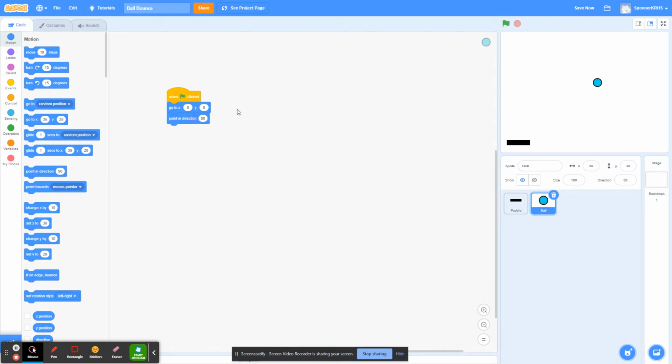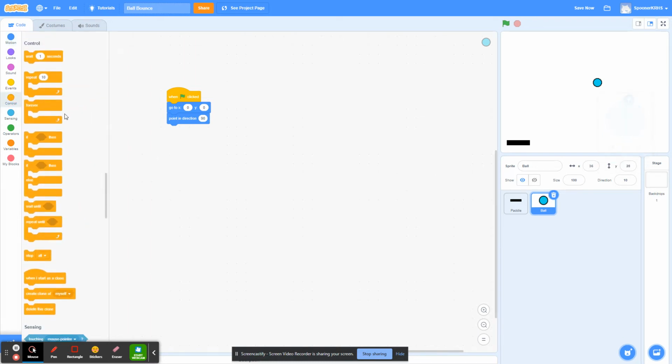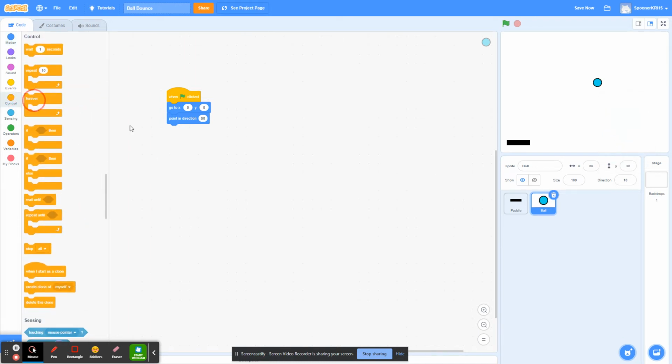We want to point going upwards. So we're going to grab the direction piece, and I'm going to turn it to not straight up and down, but like 10 degrees or so. There. So it's going to start off always pointing up there. We can add some variation later, but we're going to start just pointing somewhat upwards. Now we need our forever loop. So control, forever, and this is what the ball's going to do.